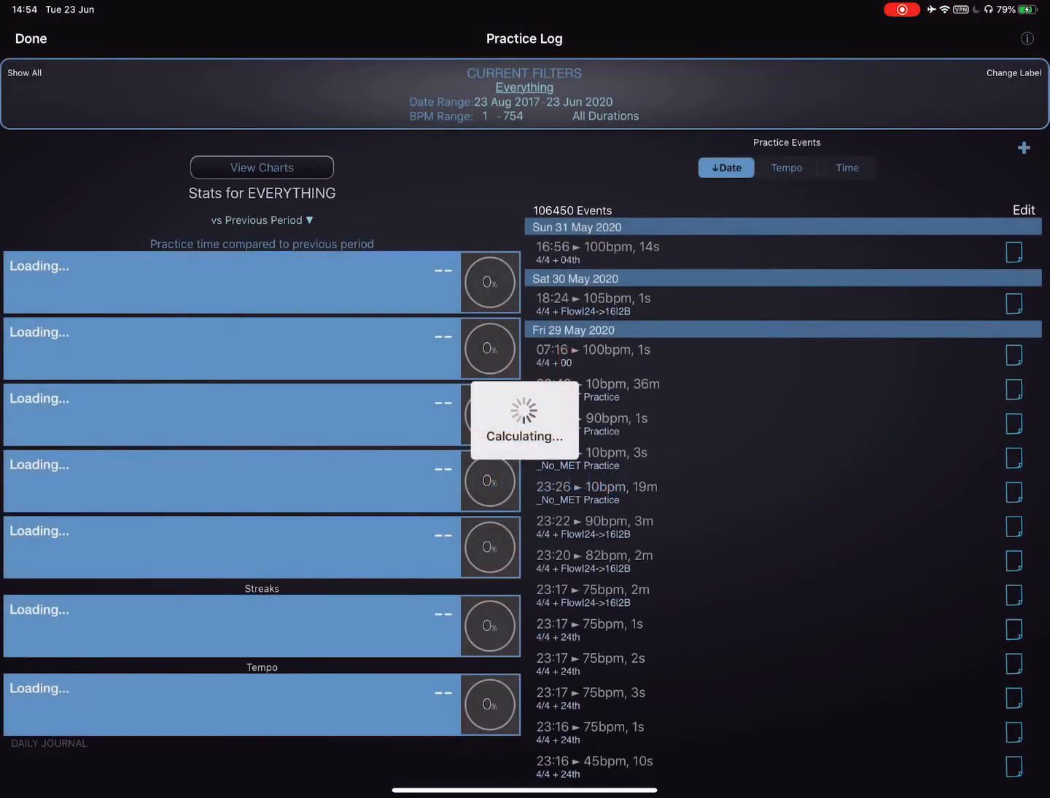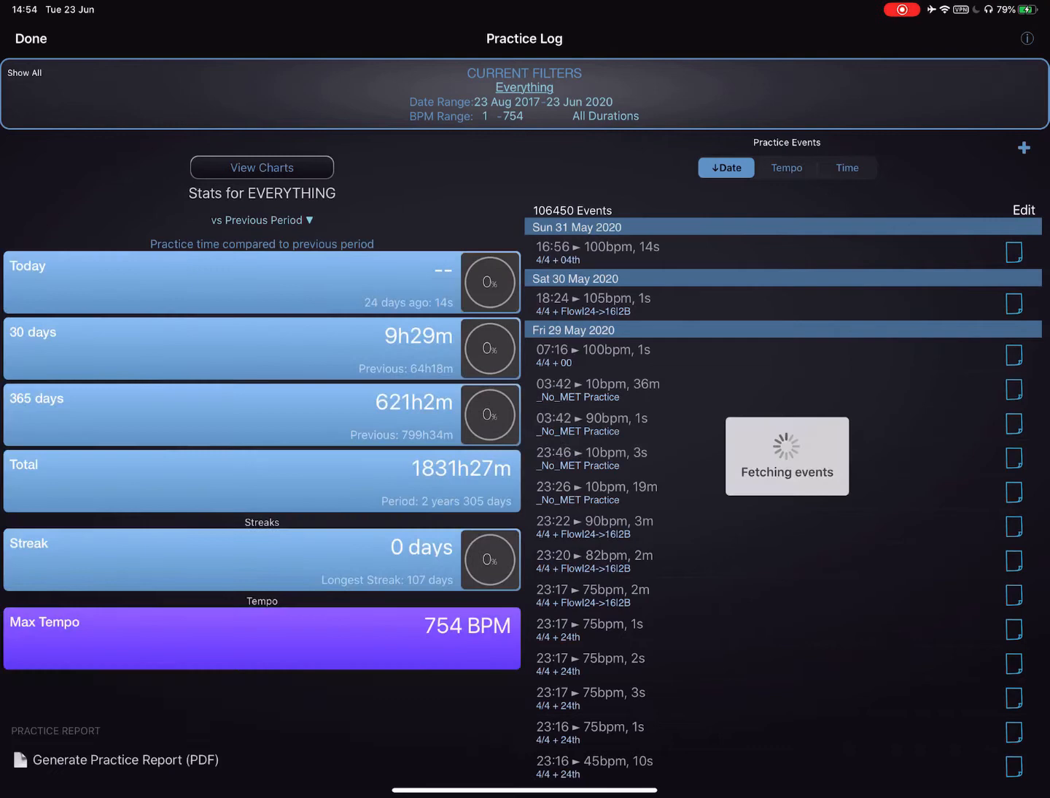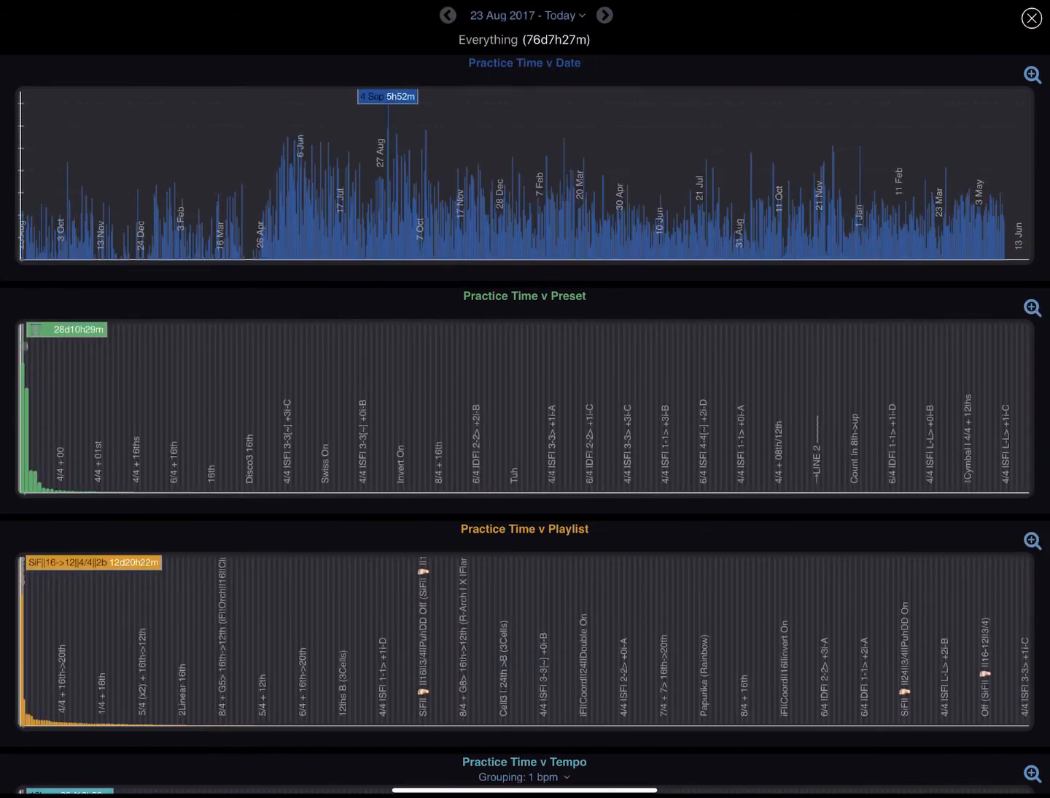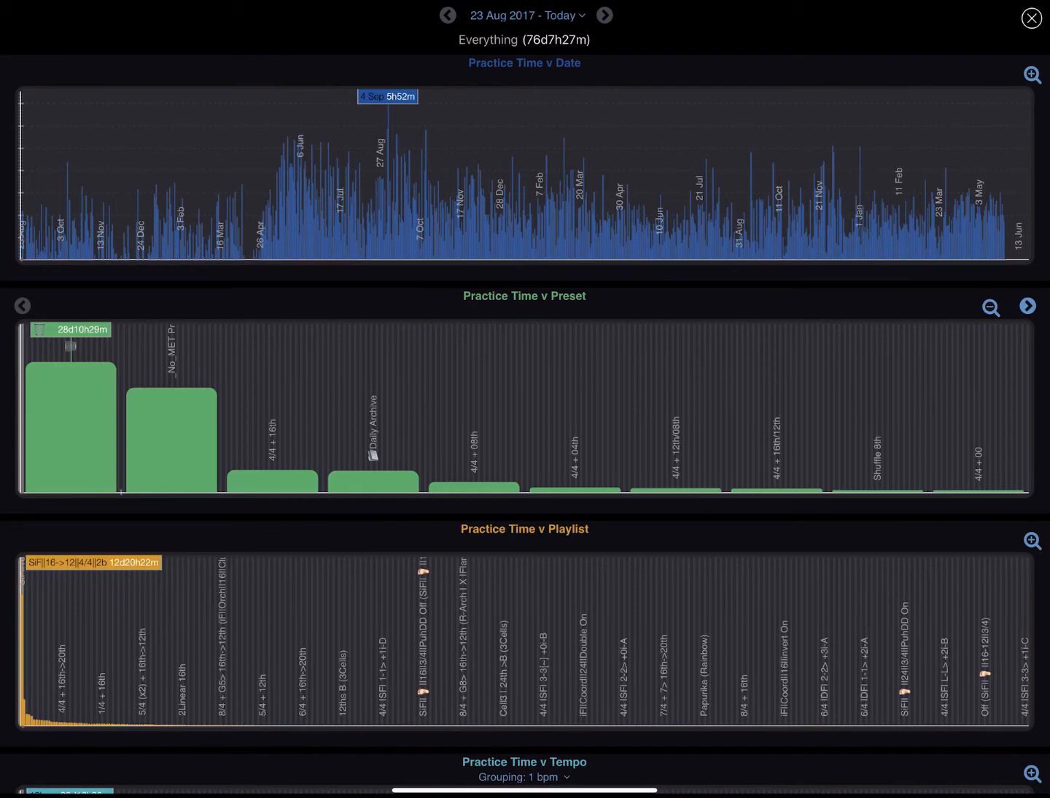So that is 2017 archived, and if we leave this and go back into the practice log, you'll see that it now loads the statistics a little bit quicker, but it's still taking some time. Also, if we view the charts for all time, you'll see that we still have all the proper time logged per day, but if we look at time versus preset, a lot of this time is with the trash preset still, and now some of this time is with the daily archive preset.